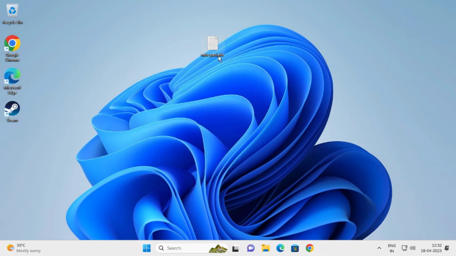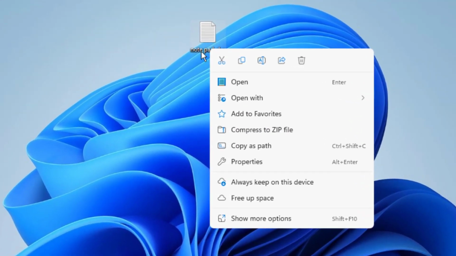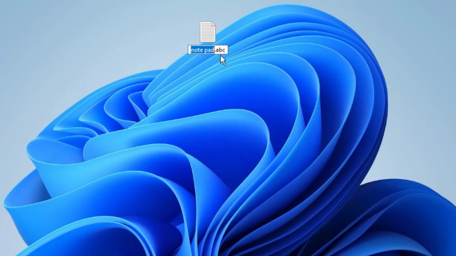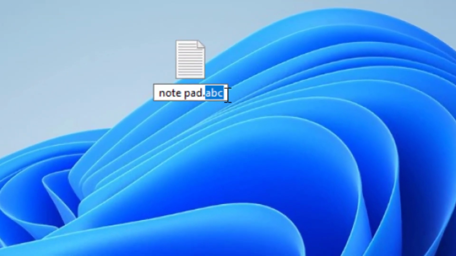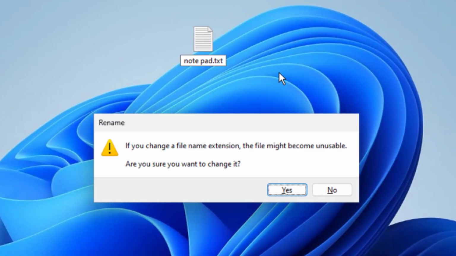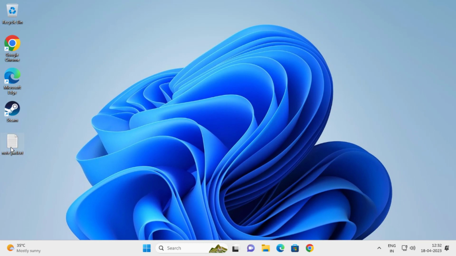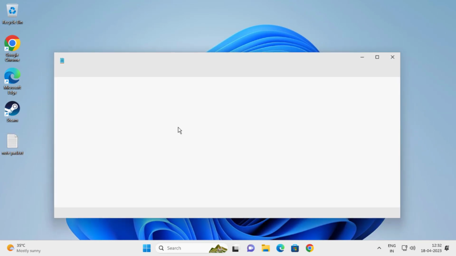Now here you need to change whatever file you have an issue with. Rename that to your registry file or PDF, anything you want. But this file is Notepad. I created it, but issues are happening in Notepad, so you need to name it as txt. Press enter. Are you sure you want to change it? Okay. And after that, this will work for you.